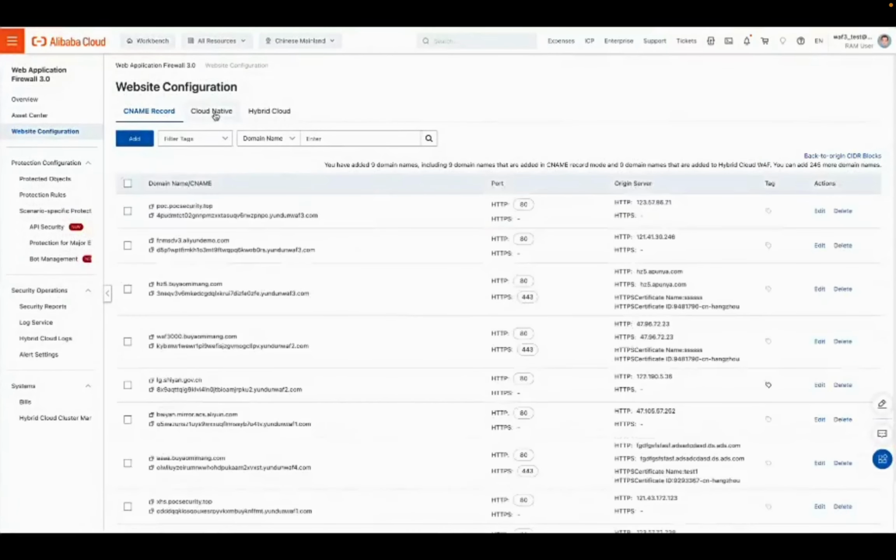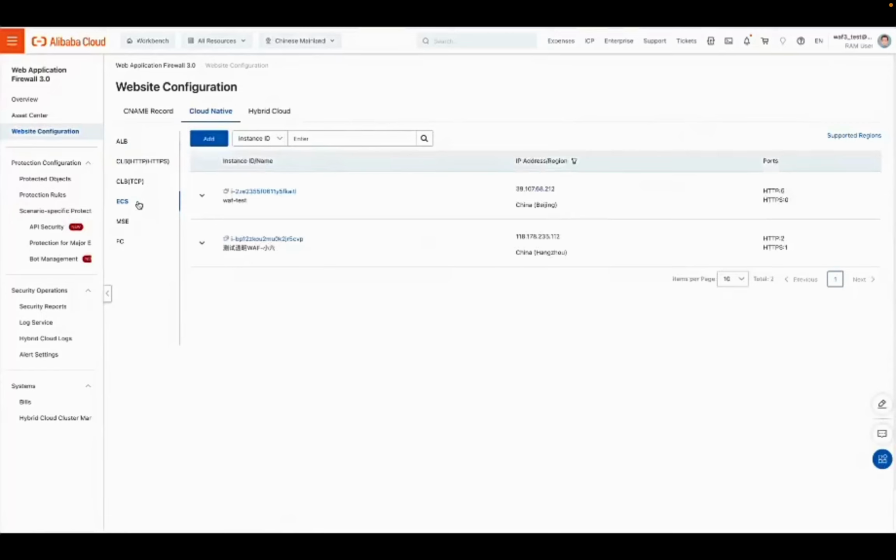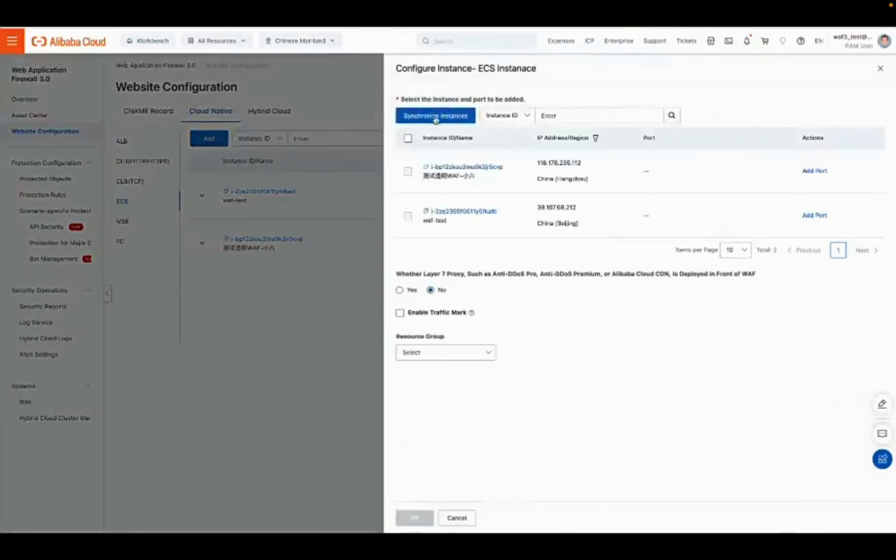Now let's look at the second way, cloud native mode. This way is easier for customers to configure. You can click ALB, CLB, or other products. For instance, let's click the ECS button. You can synchronize the latest assets, synchronize your ECS instances here.